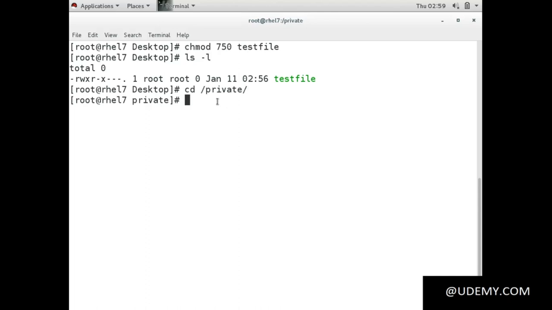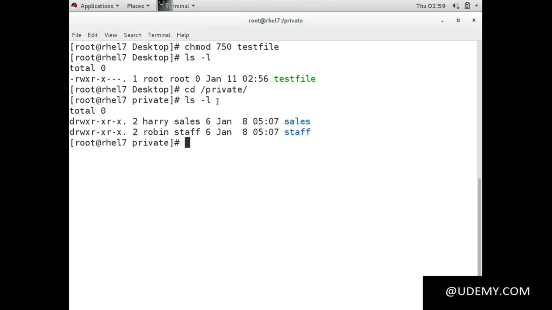Now let's have a look at the permissions of staff and sales directories. You can see that the user has read, write, and execute permissions, the group has read and execute permissions, and others have read and execute as well. Suppose you want members of the group to be able to create files in their group directories, and you also want nobody else to have access to these directories. In order to do that, you can use the chmod command.